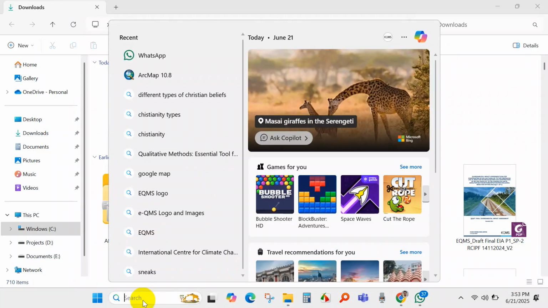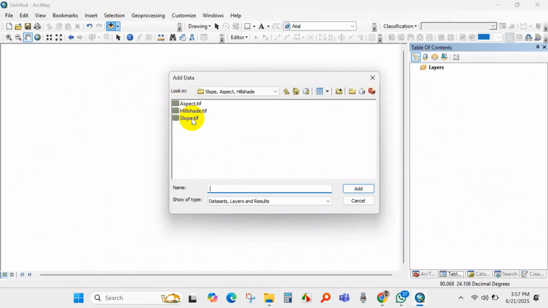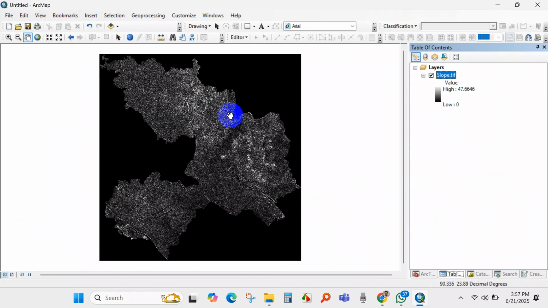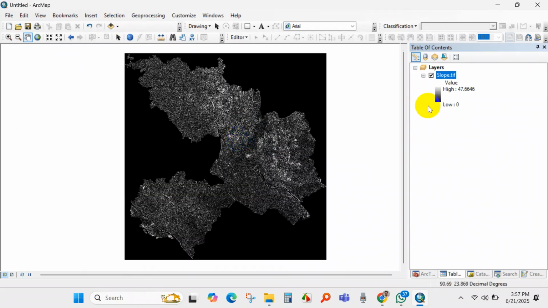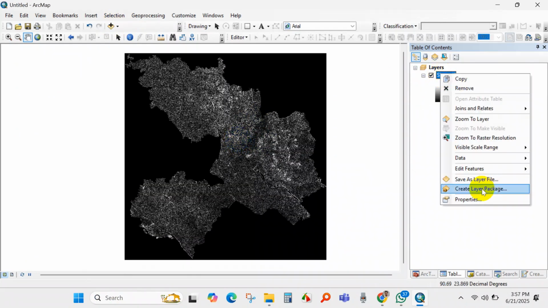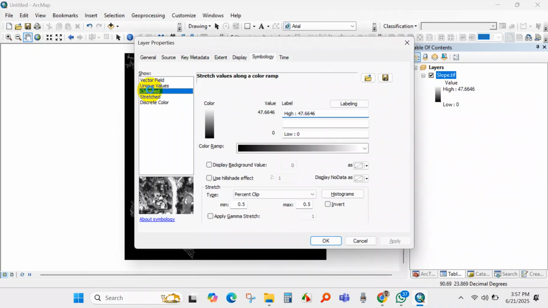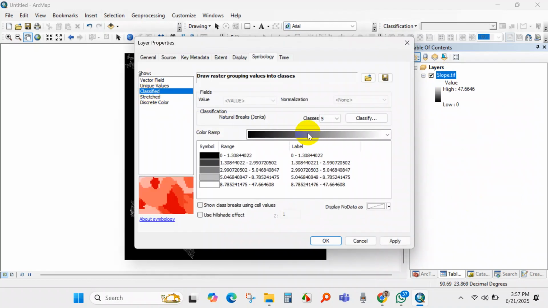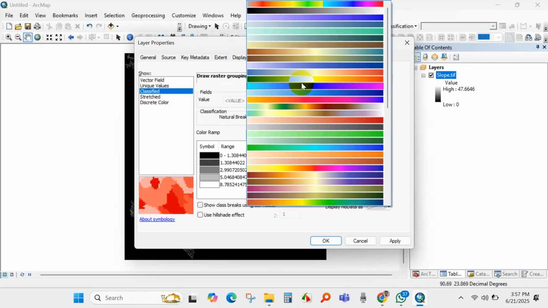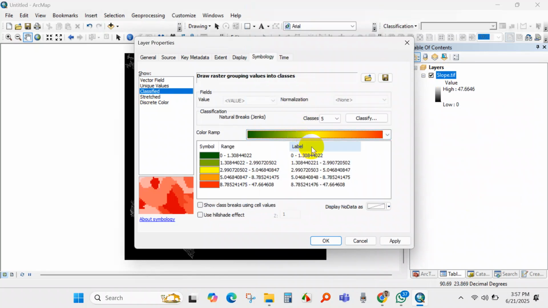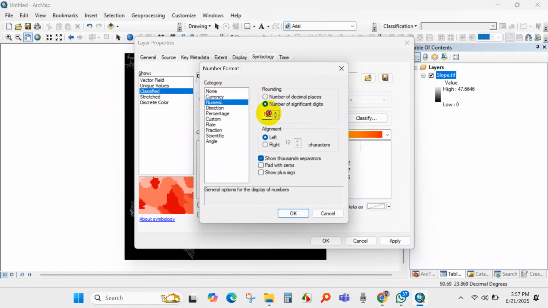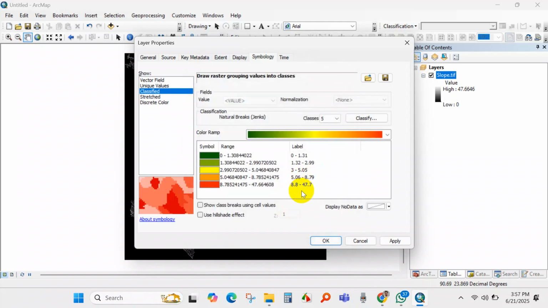create a map using ArcGIS. For slope, you can see I've added slope, and then go to properties and then classified. You can change the color ramp and label. I click format label, and you can see over here, then click OK. You can see the slope.